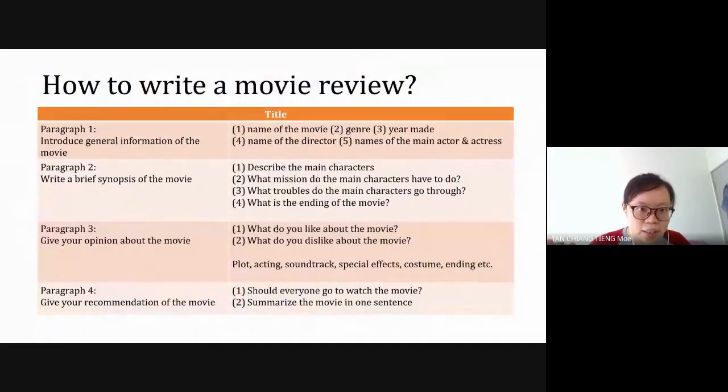Okay, next, let us look at the structure of a movie review. You can write as long as you want. If you have many ideas and you want to write 500 words, that's up to you, but it's not recommended because you might take up too much time and you don't have enough time for your part 1 and part 2. Okay, so the basic one is you need to have 4 paragraphs.